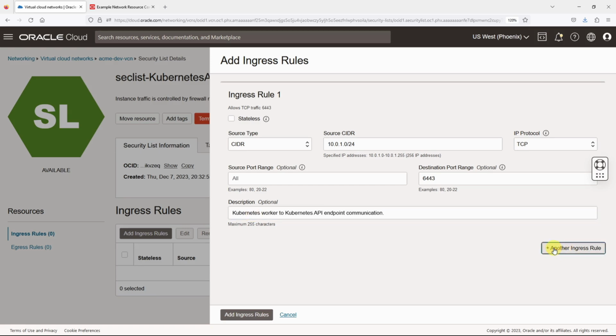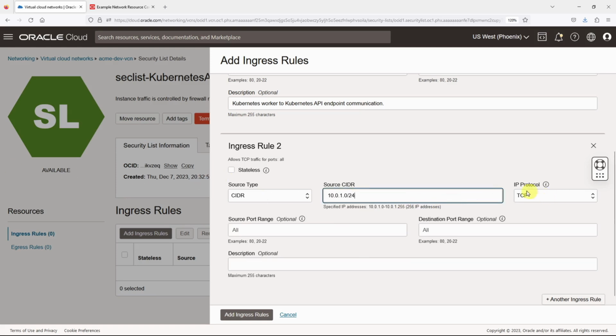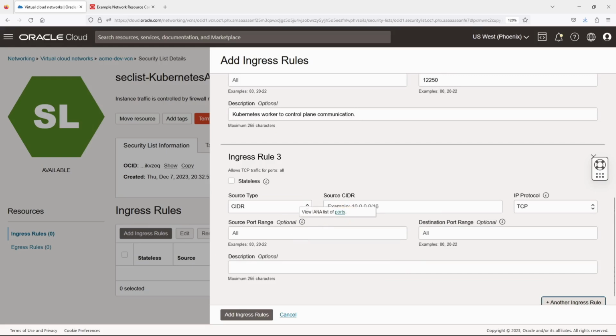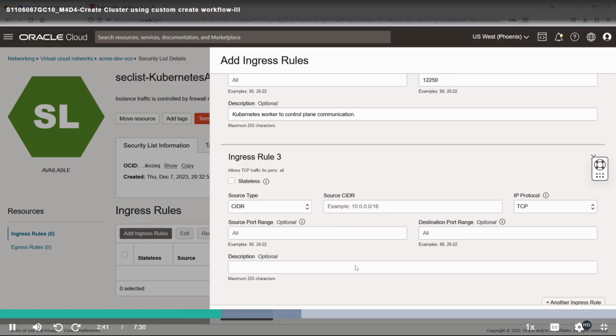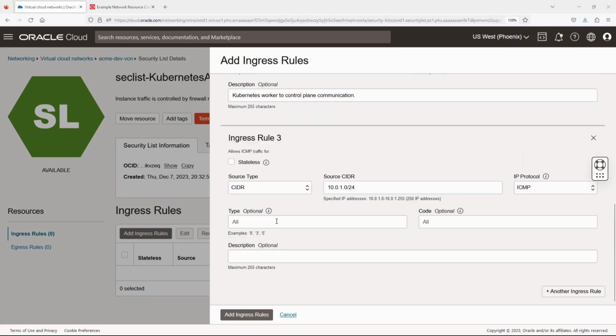Now I'll click on Add Ingress Rule to set up the next rule, which is again for worker nodes to control plane communication. The source CIDR is the CIDR of our worker nodes. The protocol is TCP and the port is 12250. I'll add the description from the documentation. I'll proceed to add another rule. This rule is for path discovery from worker nodes to the Kubernetes API endpoint. Since this is the rule for path discovery, the protocol will change to ICMP. The type is set to 3 and the code is 5.